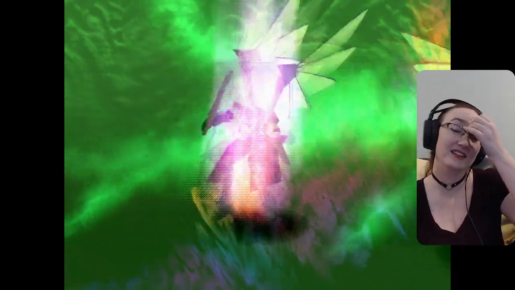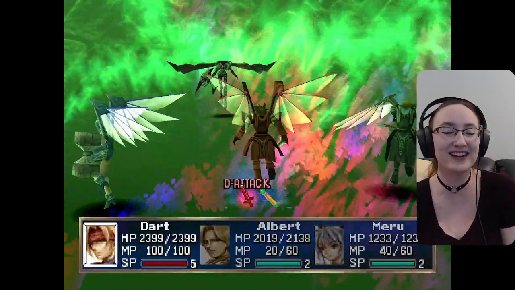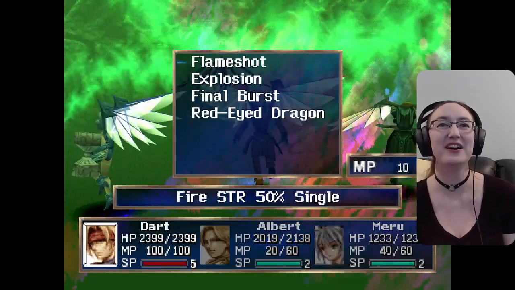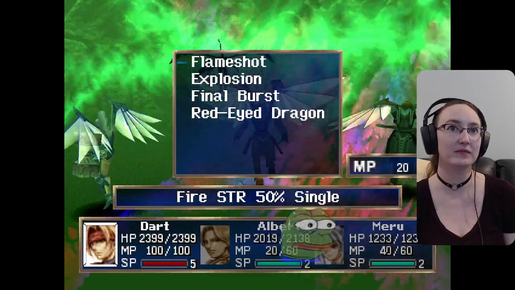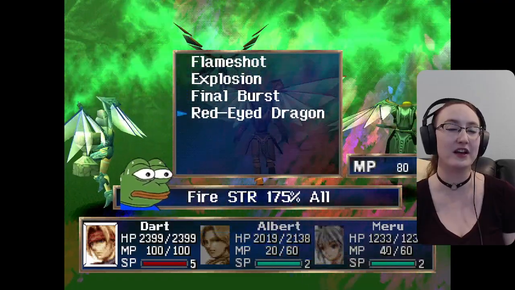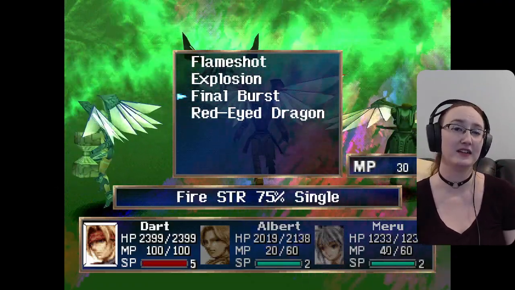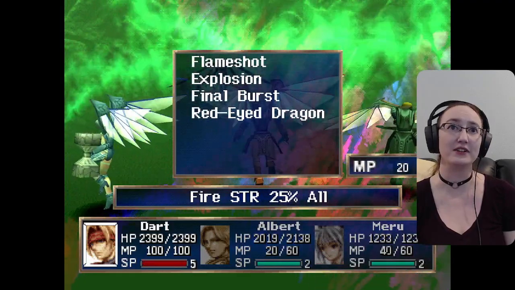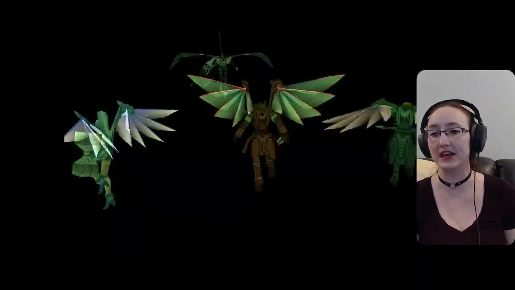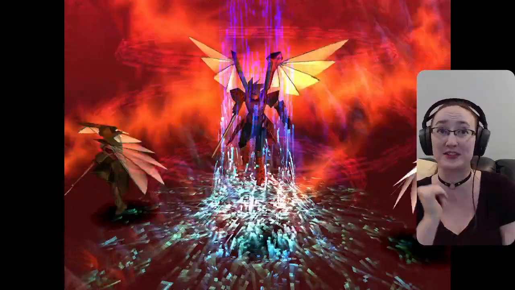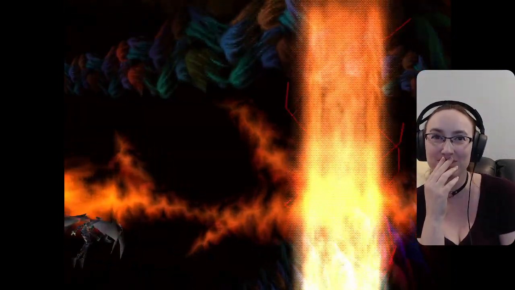What is that? What is that? He did that to Dart and it didn't do anything. But what was that? Okay, what if we just hit him really hard and really fast? Oh, but I won't have a ton of... That uses most of my MP, so if I did that, that would use 80. And then I would have explosion or flame shot left over. Alright, let's just do what we can. Let's get as much as we can out of it as quickly as possible. Let's just hit him really hard, really fast. Die.